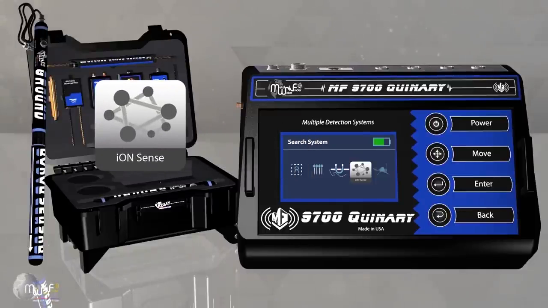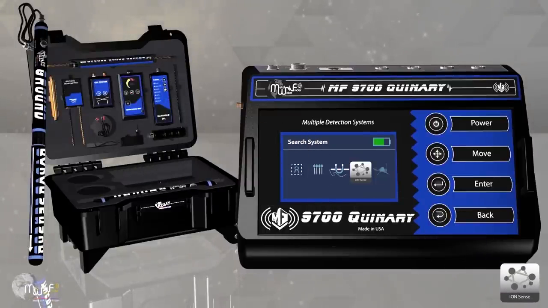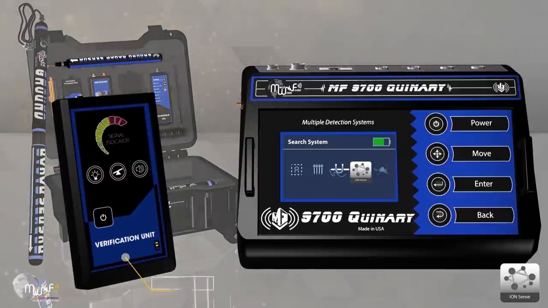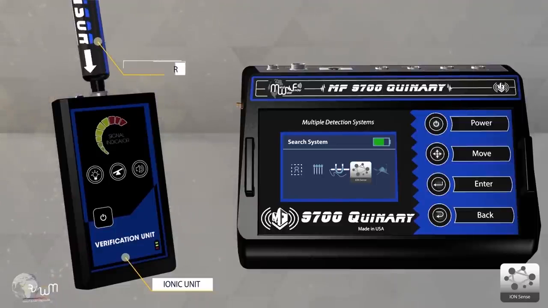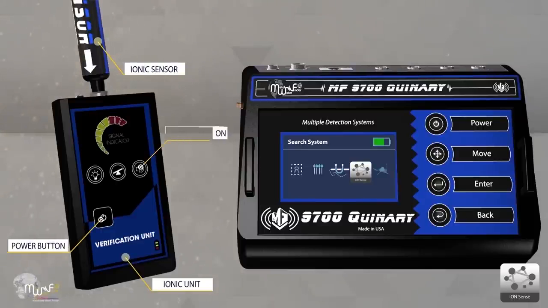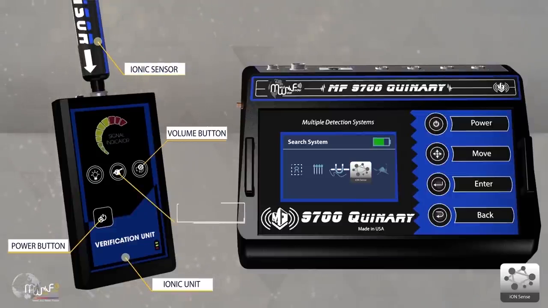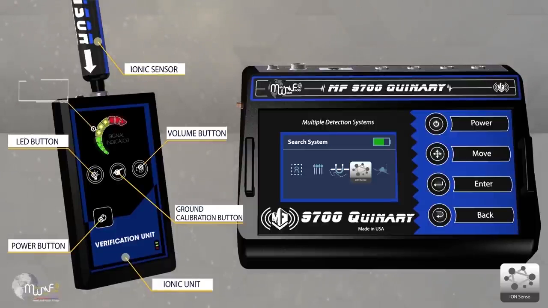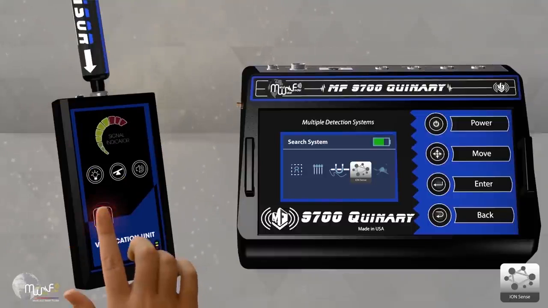Ionic search system. The ionic system consists of the ionic verification unit and the ion sensor. The ionic verification unit consists of a power button, volume control button, calibration button, night light button, lead indicators, and battery indicator. Turn on the ionic unit by the power button.